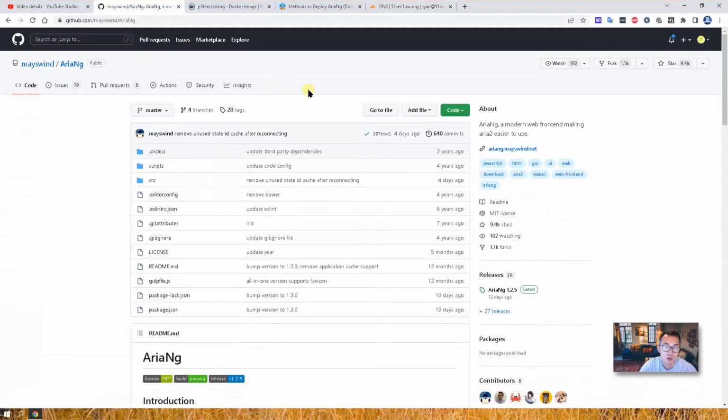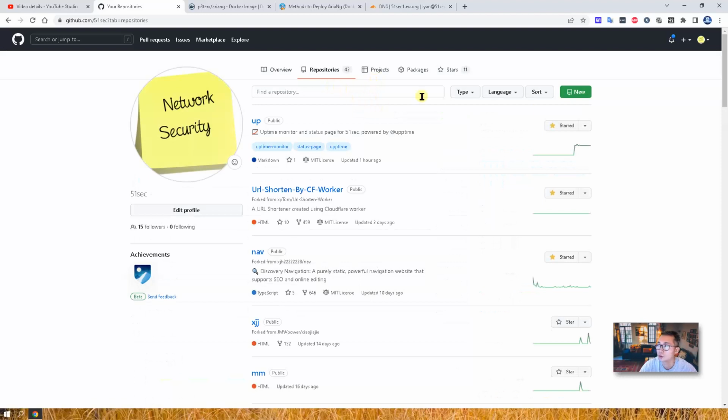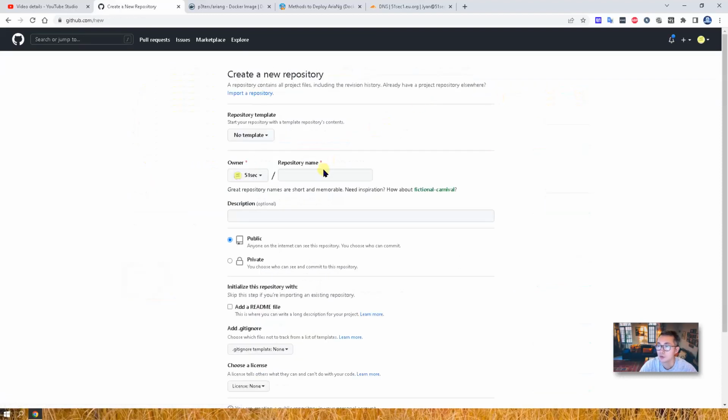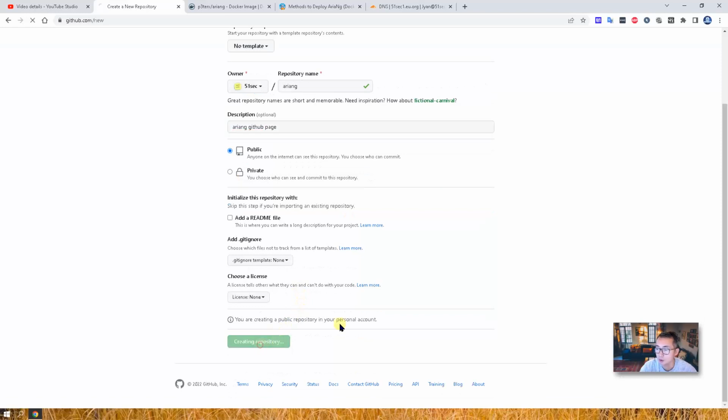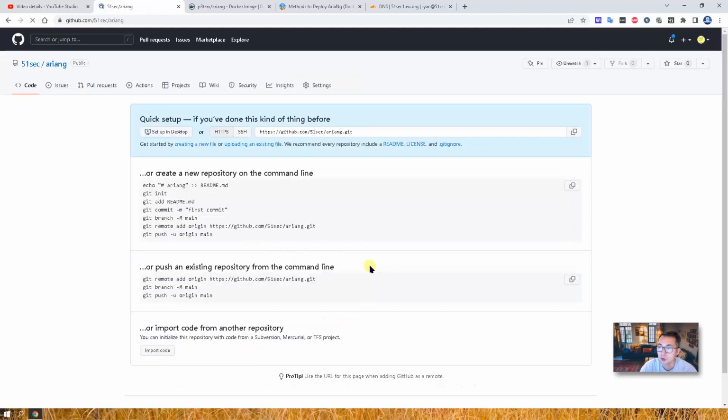First thing, we need to create your own GitHub repository. If you go to your repositories, you can create a new one. To make it simple, I'm going to name it AriaNg. If you haven't used this name before, it should be good to go. You can put some description here, then create the repository. It's a pretty simple thing to do. After that, we're going to upload the GitHub release from the original author's repository.